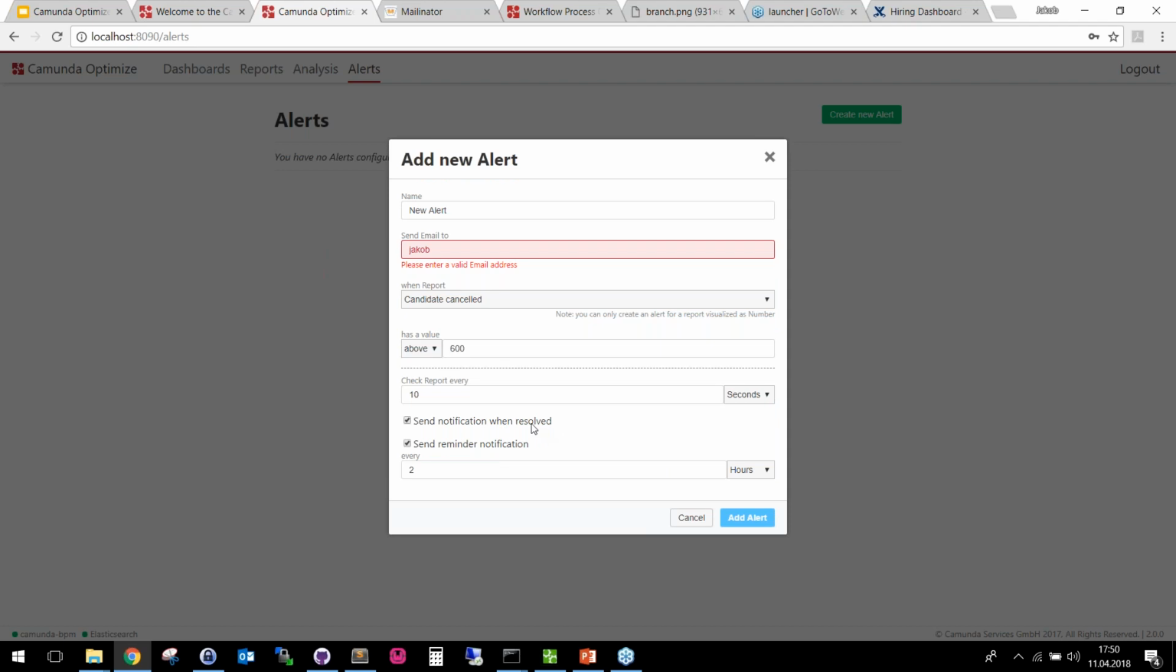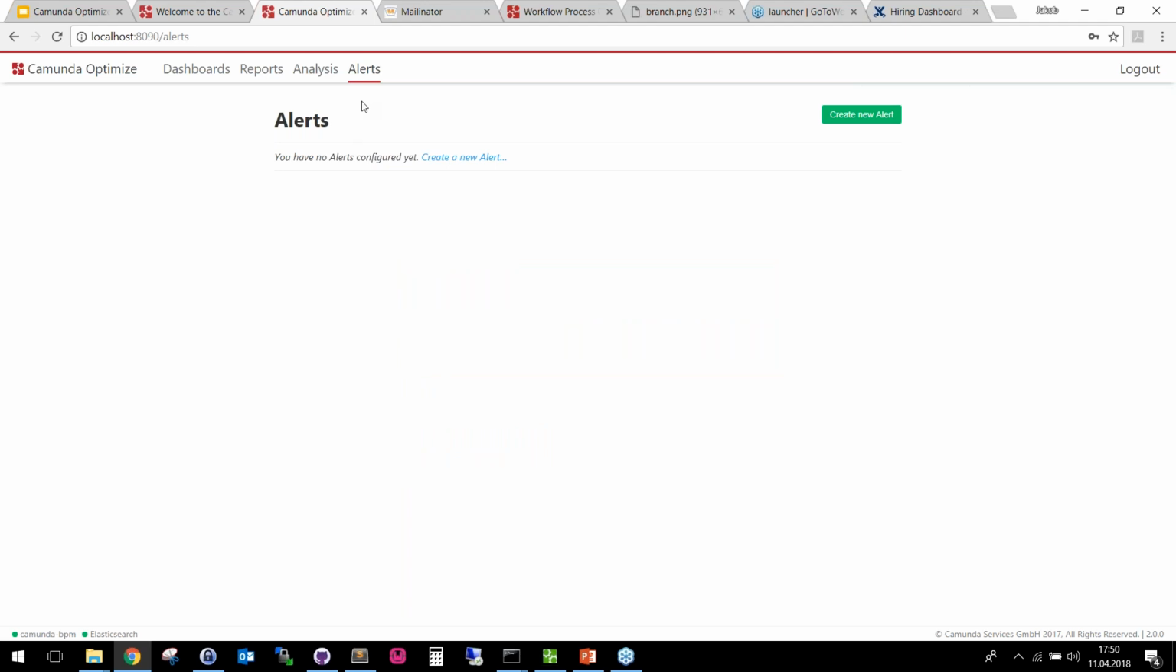We can do this for reports that produce simple numbers. We can also do it for reports that produce time, like duration, for example, things like that. All right. Speaking of time, we're actually running out of time. So I will not live demo the last feature I wanted to demo, which is about the analysis.